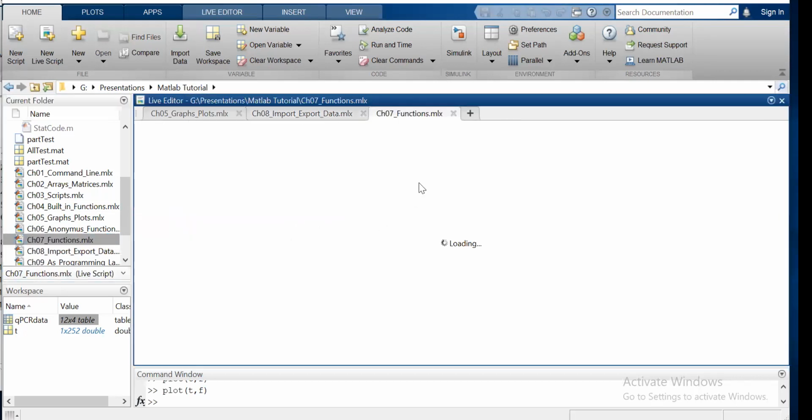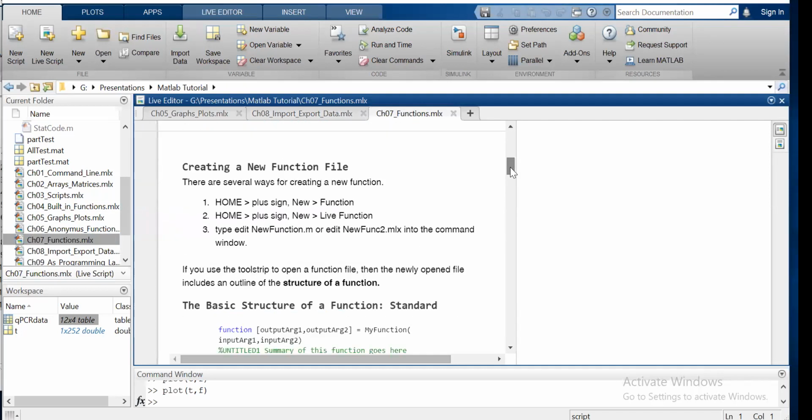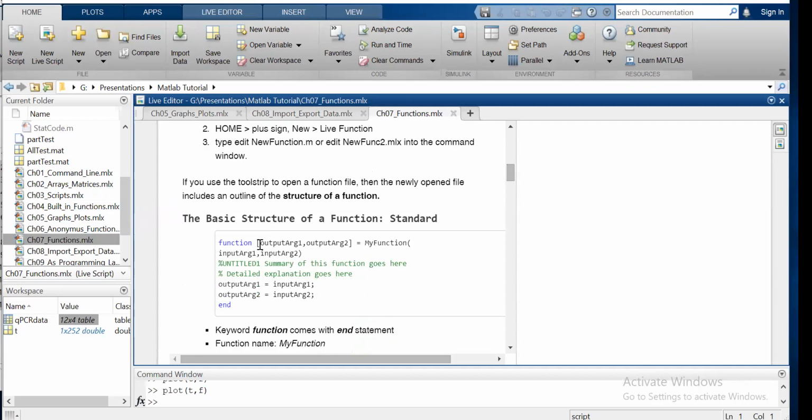A function is again a script file. The only difference is that you have input and output. So this is a simple function. It is a script file, but you give the function name, and you have something to output and something to input. Then whatever you want to do with these inputs can be put in the script. This is the basic structure. It's simple, but you can make it complicated, so complicated processes can be done with this. Then it will create a function, and you can simply call this function like a normal built-in function.